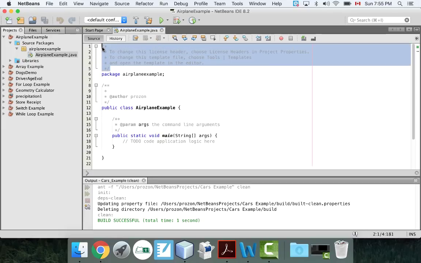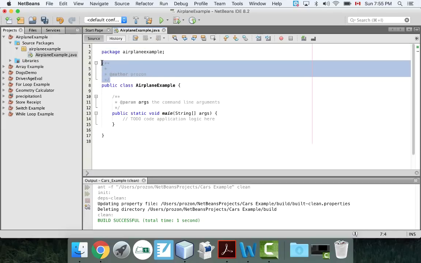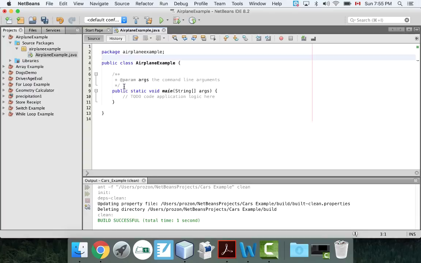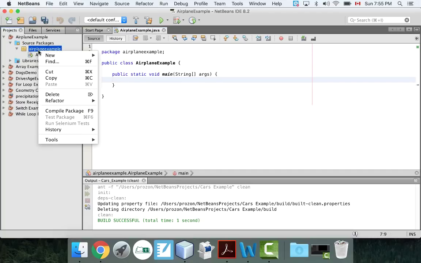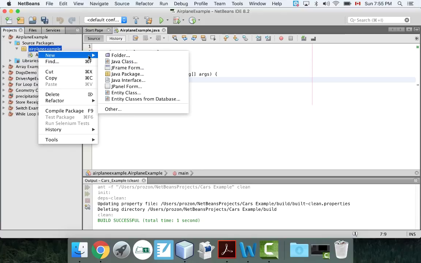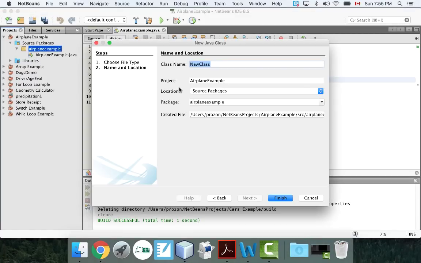Okay, so the first thing I'm going to do is clear my comments, and I plan on making an airplane object to go with my program here. So to do that, I'm going to right-click my package right here and go to New Java Class. I'm going to call it Airplane.